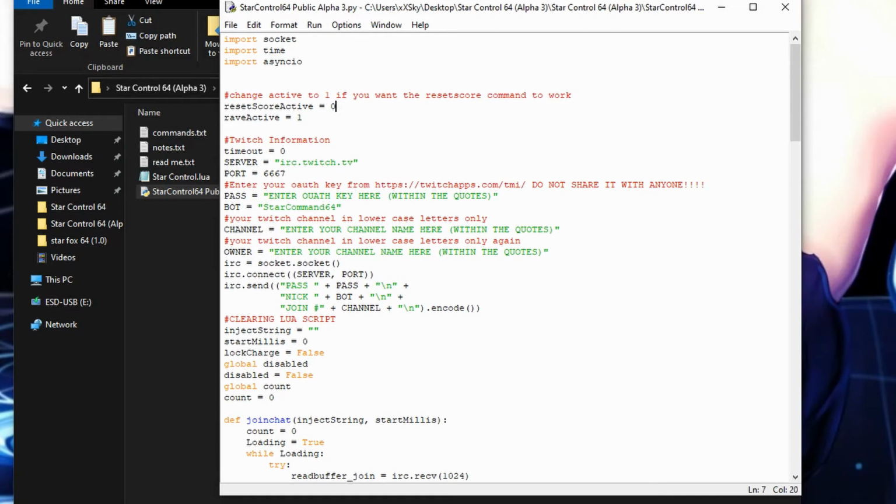So the first thing we're going to get is your OAuth key. Right here I linked how to get your OAuth key. You would copy that and paste it in here. So for instance, it would probably look like this. Obviously this is a fake OAuth key. I just typed it in randomly. But this is what it should look like right here.